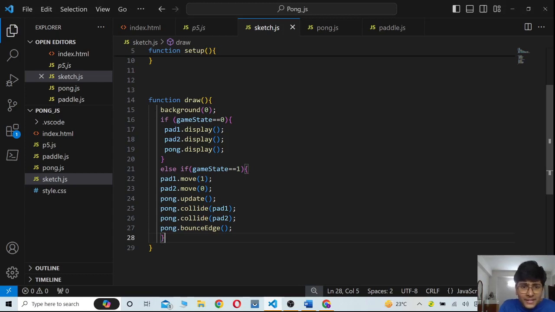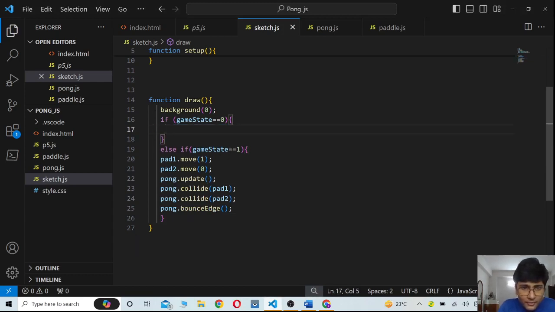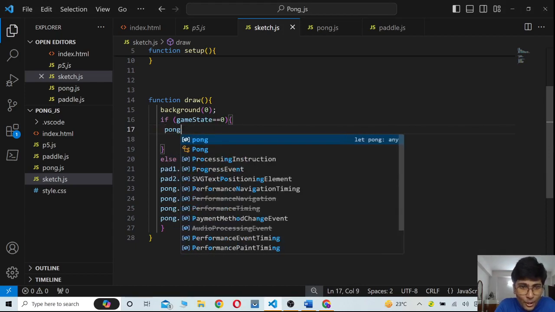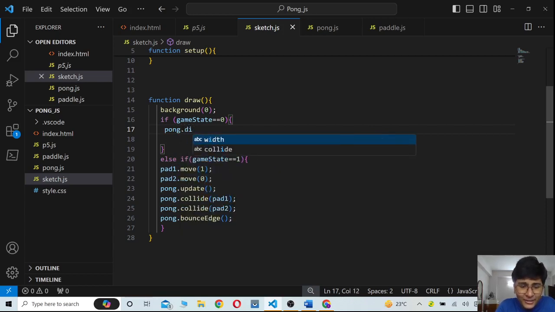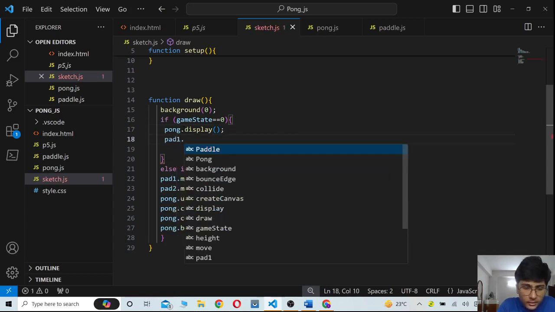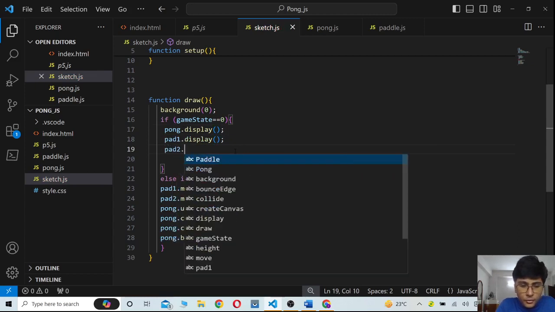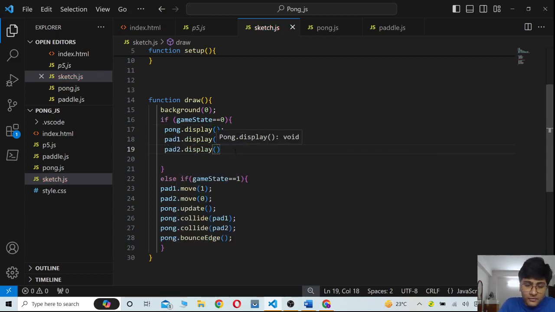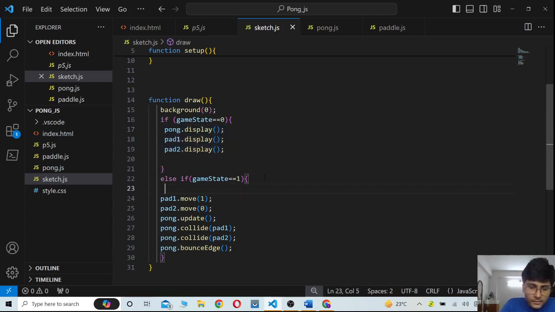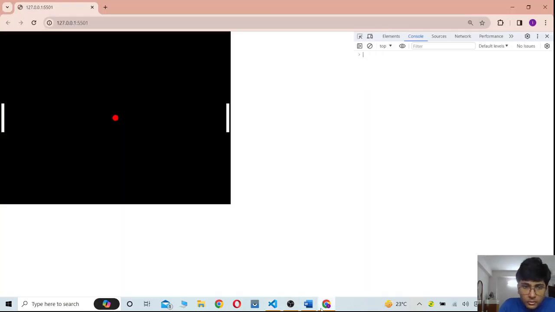okay. The problem is it is not yet displaying. So I need to have... Oh, the code went away. So the Pong dot display, I have to write this again. Here, pad1 dot display. Yes. Pad2 dot display. It's a waste of time, I would say. Now I would copy this and paste this here. So now it's all right.